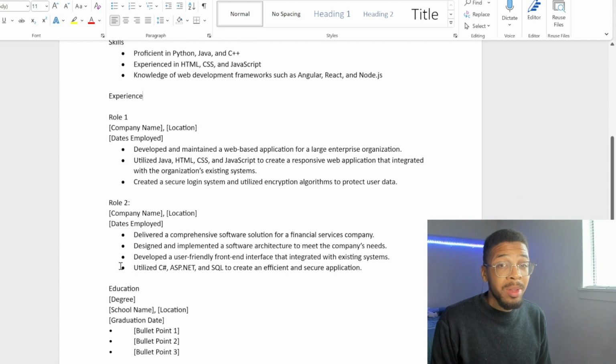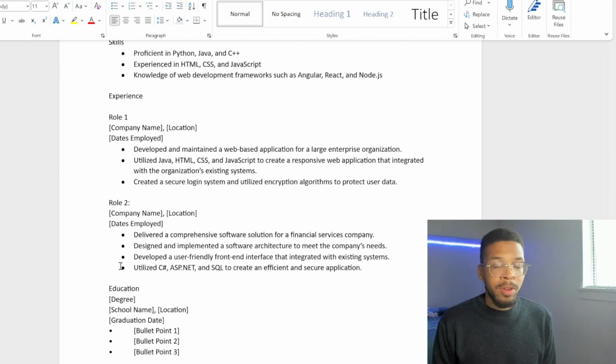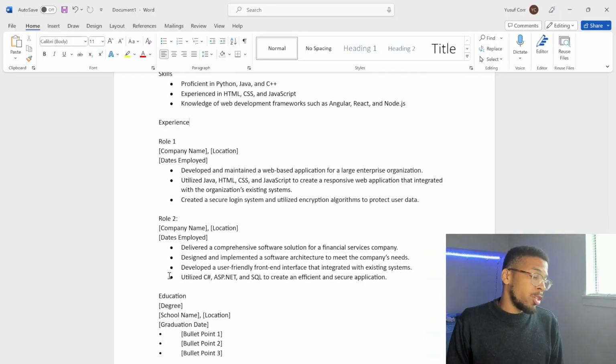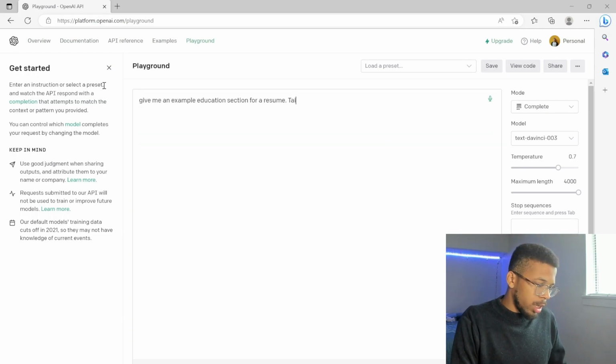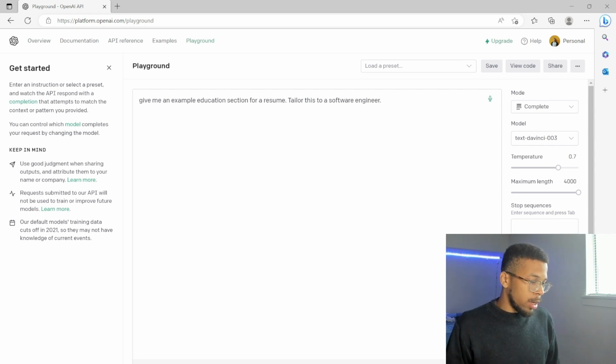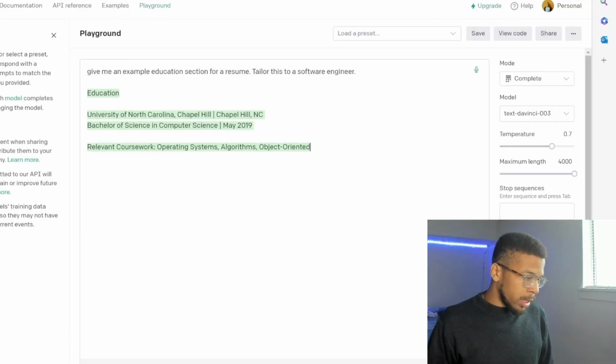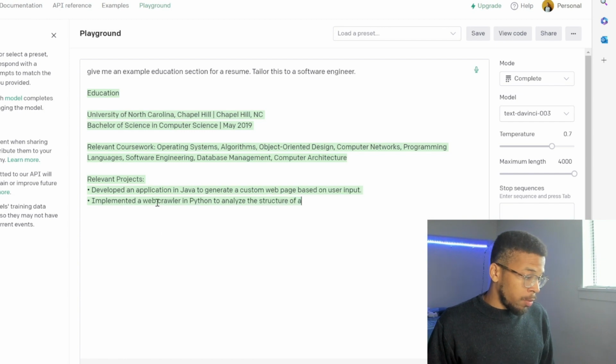Now this is equally as important as our experience, because a lot of times companies won't even look at your resume if you don't have a bachelor's degree. So let's go ahead and ask ChatGPT to give me an example for the education section. Tailor this to a software engineer. And let's go ahead and run that. See what we get. It's very straightforward.